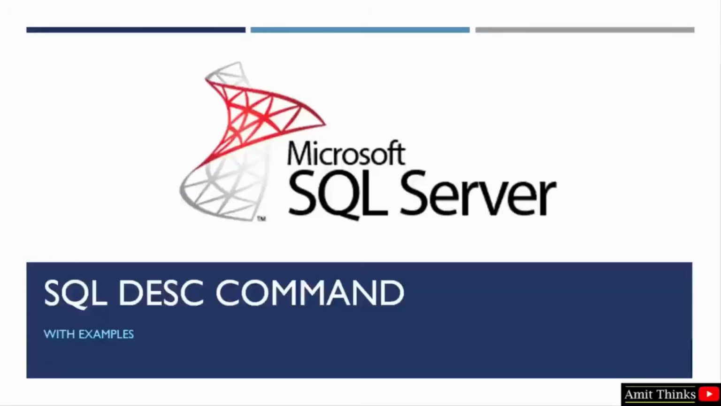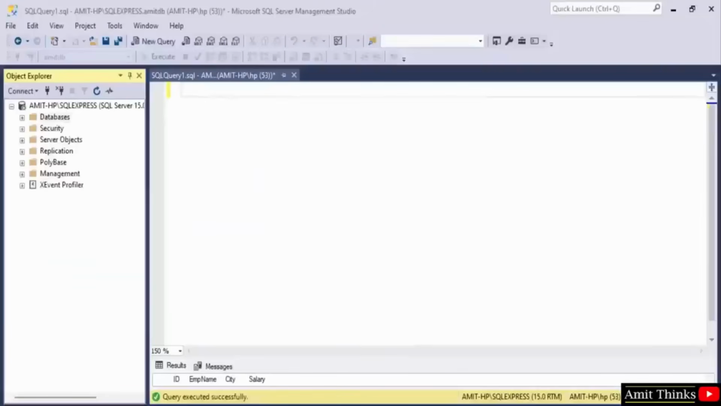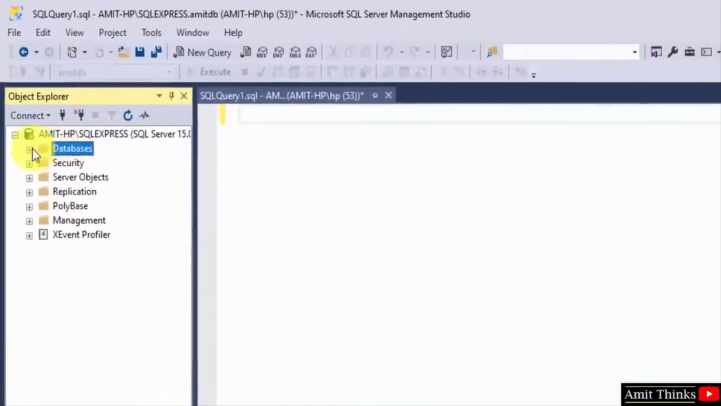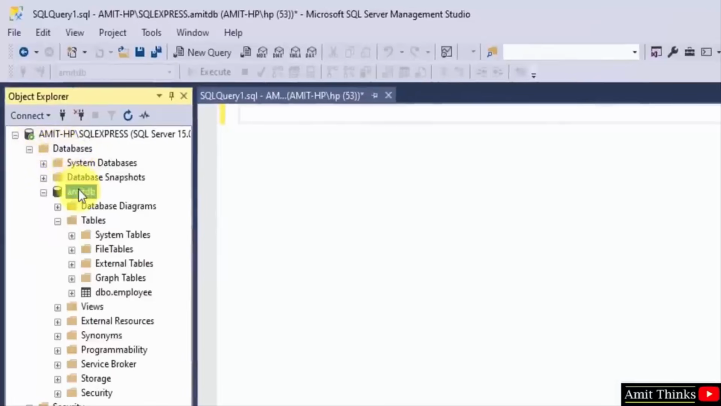In this video we will see how we can work with the SQL DESC command to sort the records in descending order. DESC stands for descending order. It's very easy, and we will also see an example. Here you can see our SQL Server. We have a database AmitDB and a table employee.